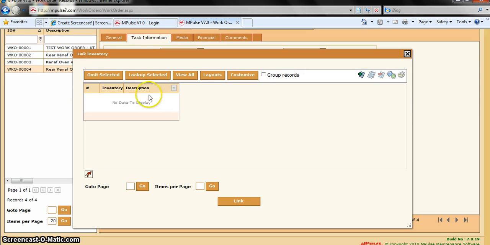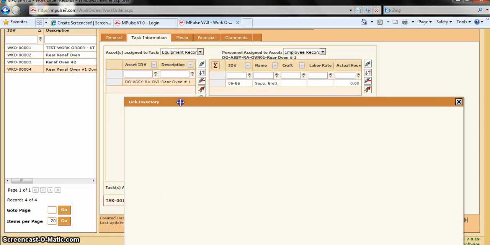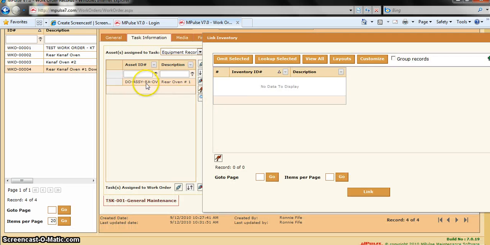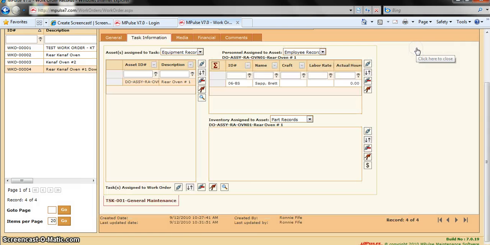So what will happen is you'll need to go through the setup process and link the equipment to the machine. Right now there's 1,400 pieces in here, but none of them are linked to the rear oven number 1. It has to be linked to rear oven number 1. That way only the parts associated with that asset will come up. You'll find from the list, you hit add, and your inventory will be updated automatically. Then you hit link, of course.